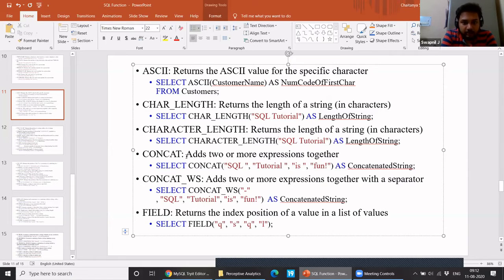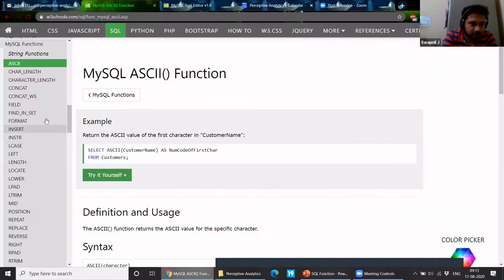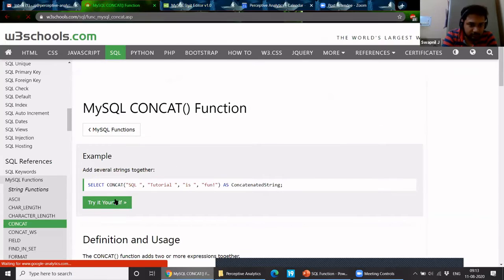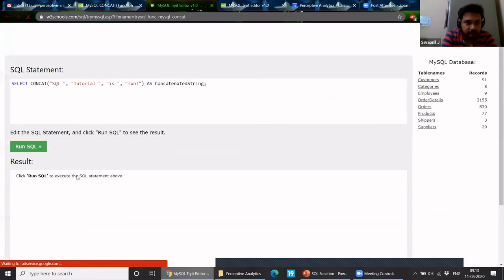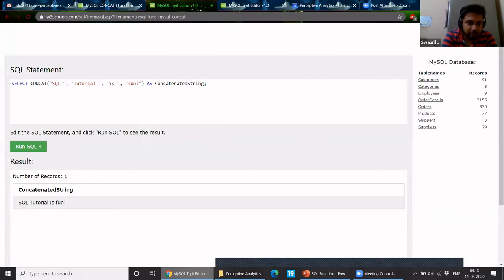Then we have CONCAT. What CONCAT does is it basically adds the expressions. Let me show you. So you have all these expressions. If you don't give the space in between, it will not give you the space here. Okay.